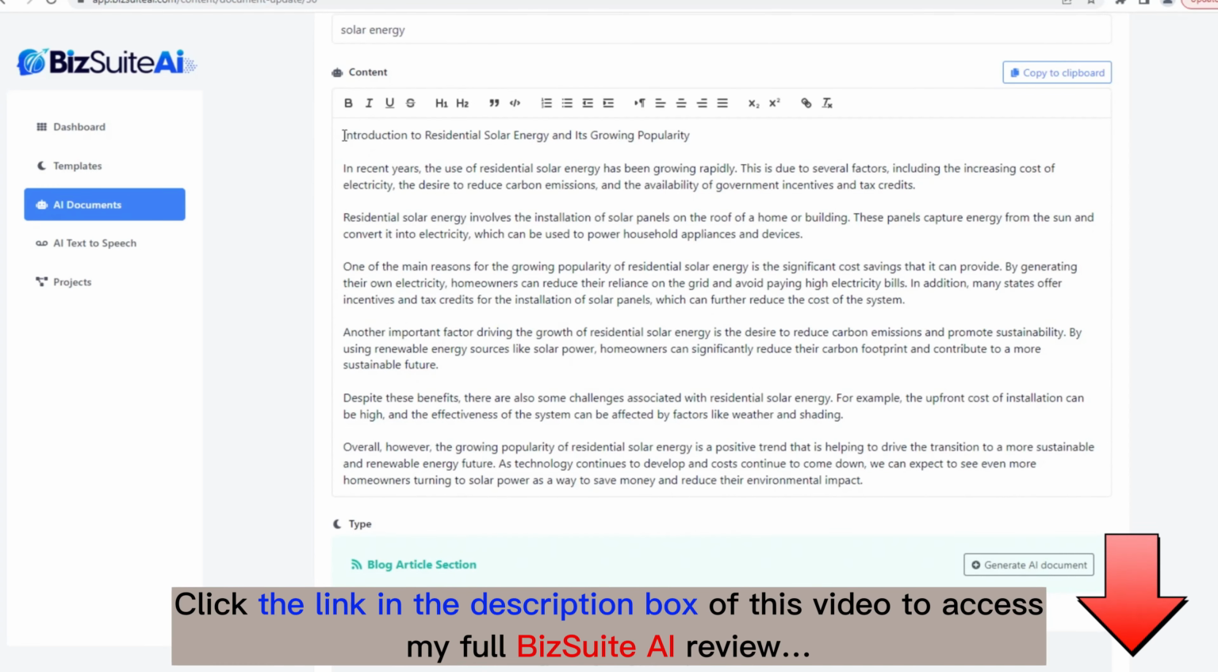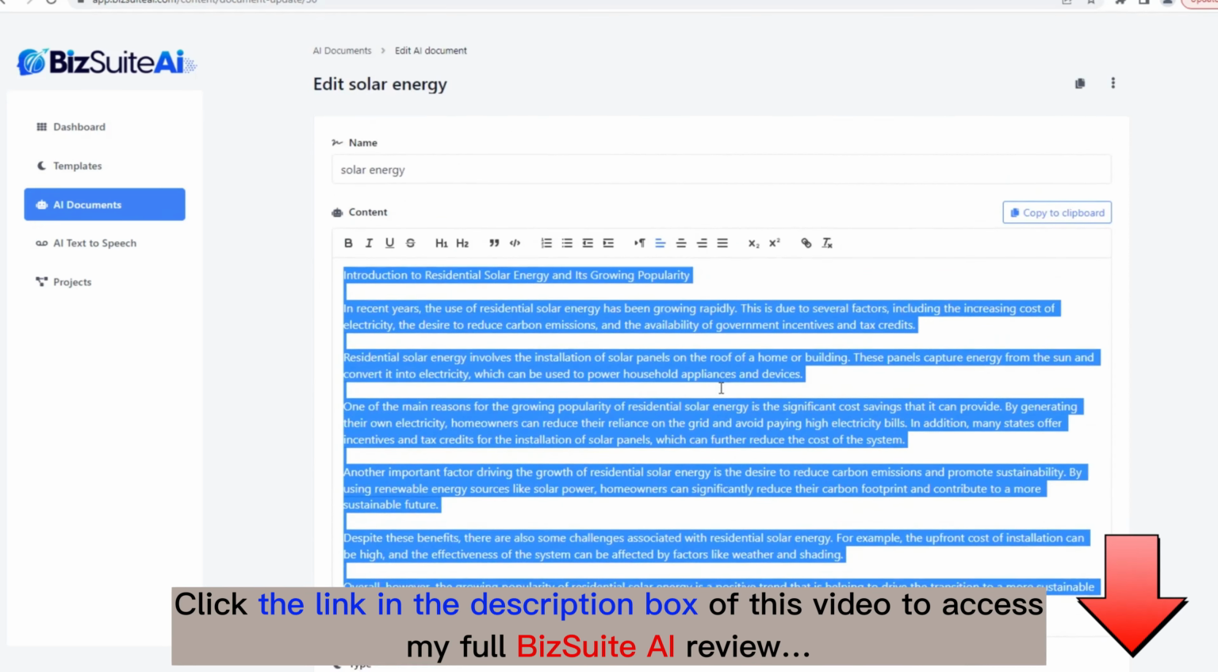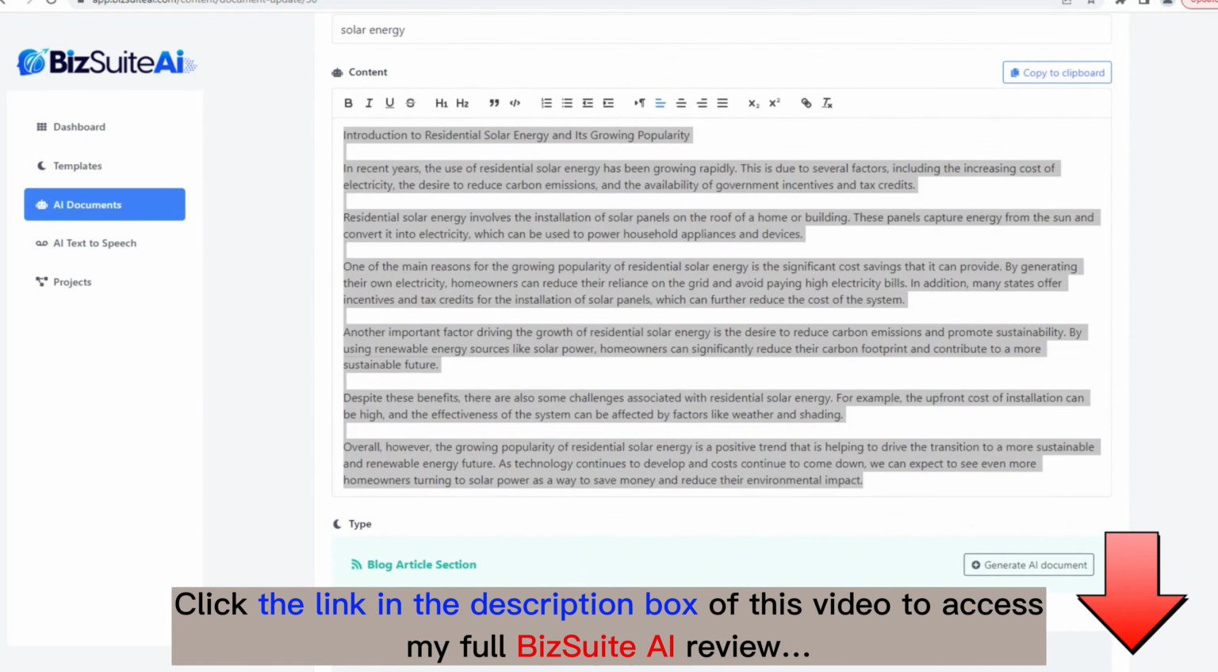And as you can see, it gave me a very substantial blog post section. In fact, this alone is almost the length of an entire blog post, but by using this tool, you could create very in-depth, epic content.